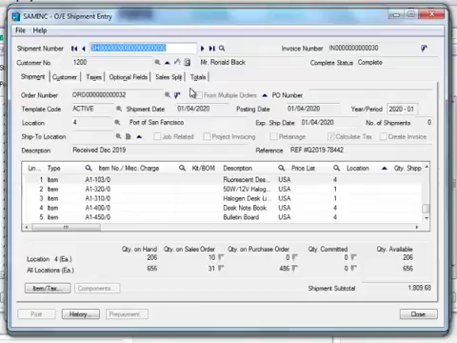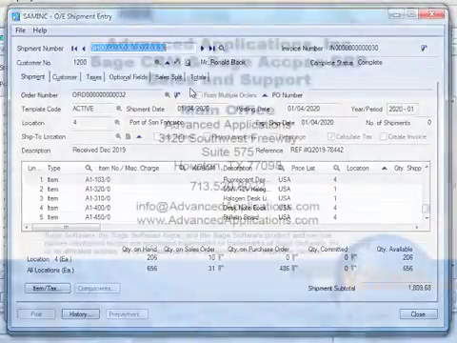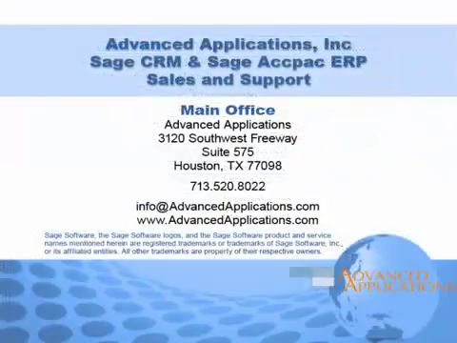So the next time you need to research an account balance, be sure to give this feature a try. Give us a call if you need assistance with this or any other feature in your Sage 300 ERP system.